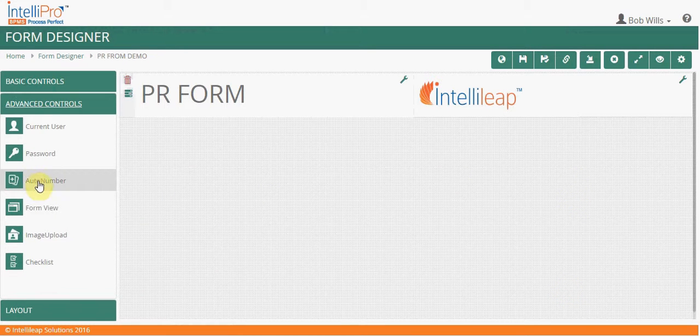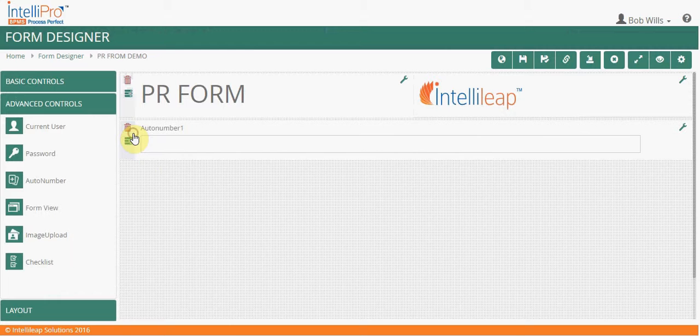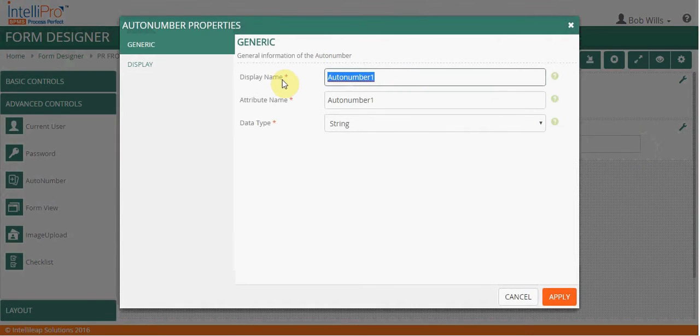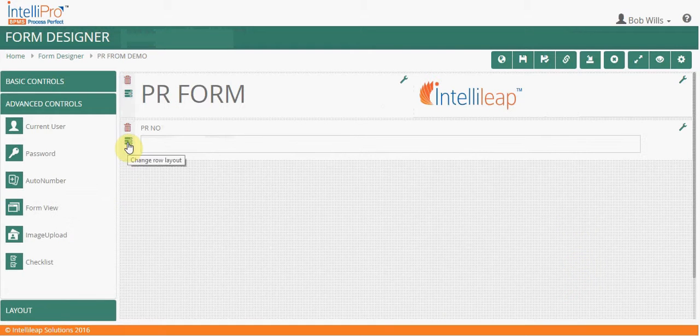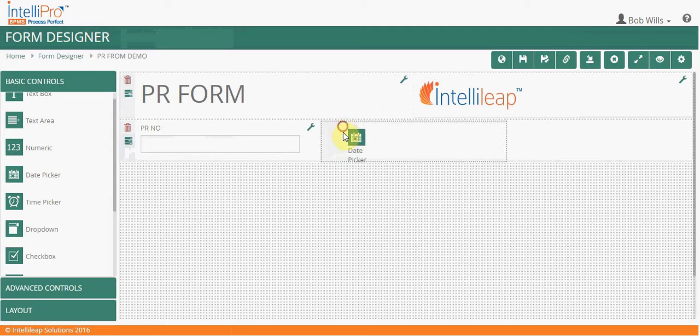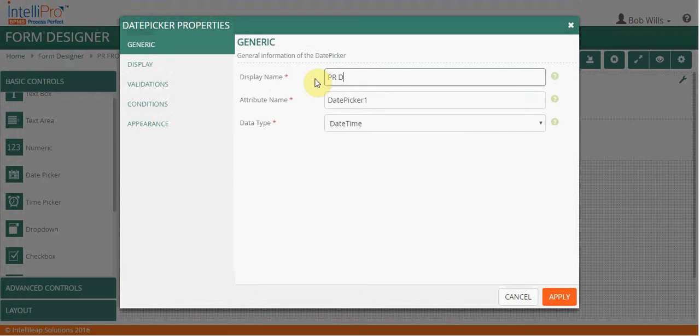And now let's take a look at how we can drag and drop different controls in the design area and create the form. Now let me create the auto generation PR number. And let me key in the attribute name. And in the same way, I would need a 3-column layout here to drag and drop the date picker for the PR date option. And clicking on this edit setting, I'm going to key in the display name as PR date.